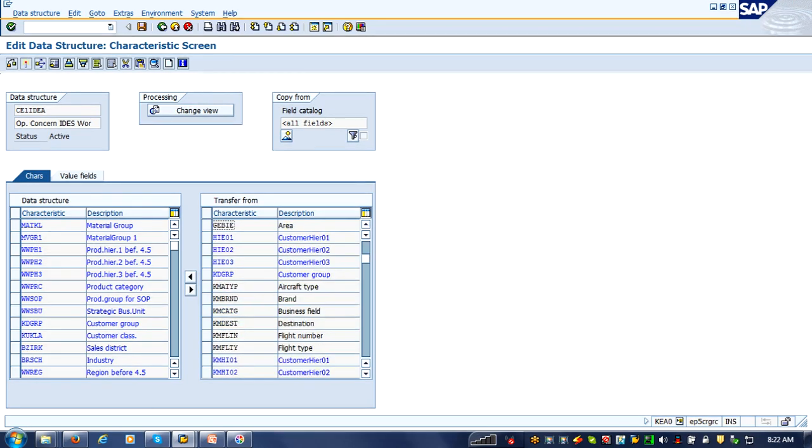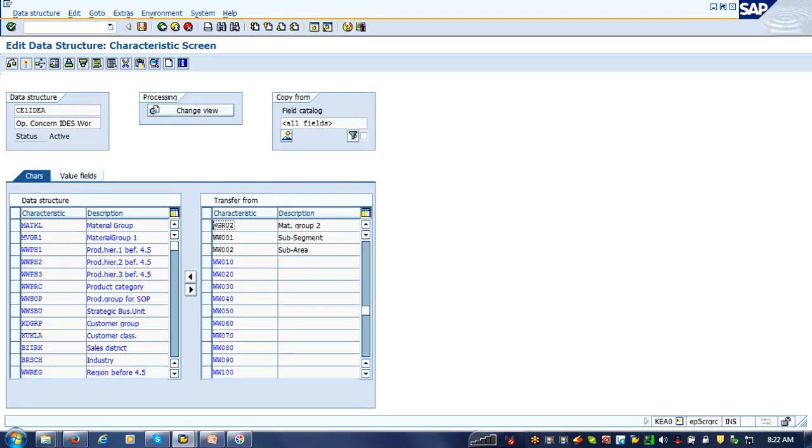Let us go and see if we have WW002. Yes, if you see, WW002 is also available on the right hand side, and we can easily pass it to our characteristics for the operating concern. So what we're going to do is select it the way I have selected it from here.